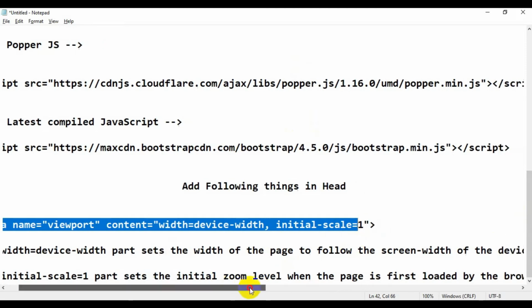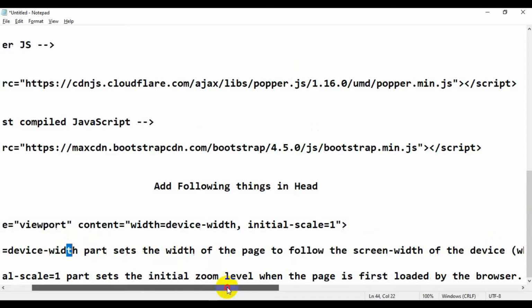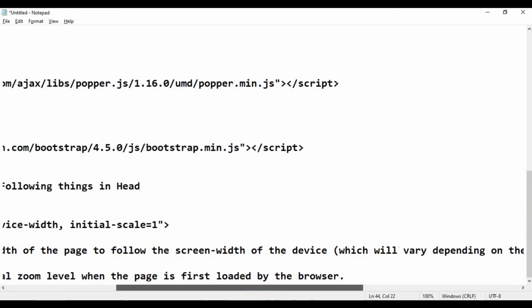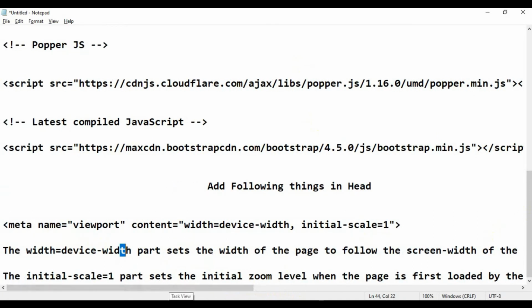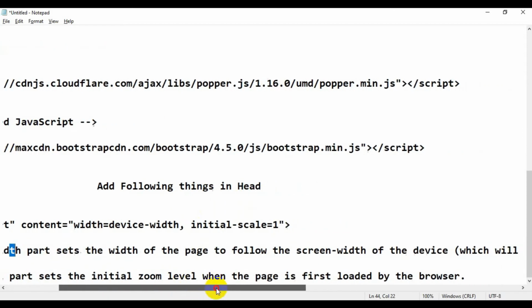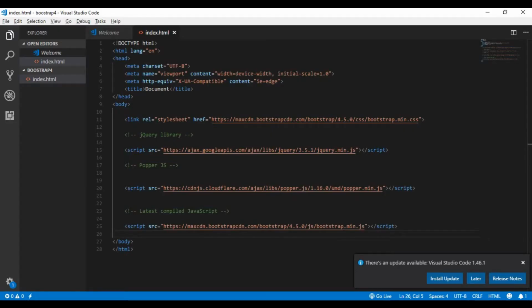What is it actually doing? The width device width part sets the width of the page to the screen width of the device, which will vary depending on the device. If you are using a mobile application, it will automatically set to the screen, and the initial scale part sets the initial zoom level when the page is first loaded by the browser. Okay, if you are using Visual Studio Code, you don't need to add it.